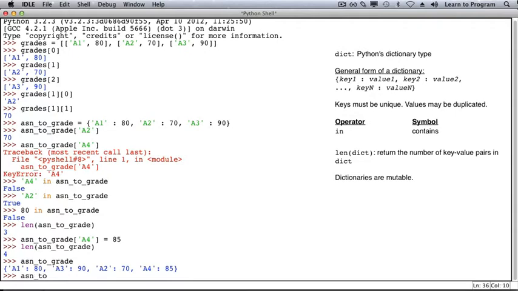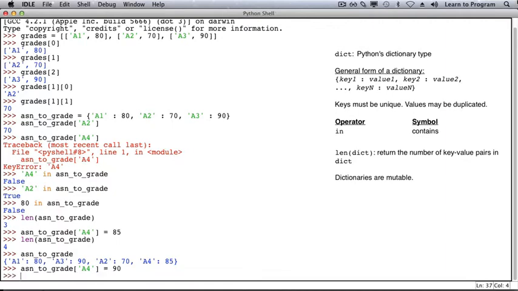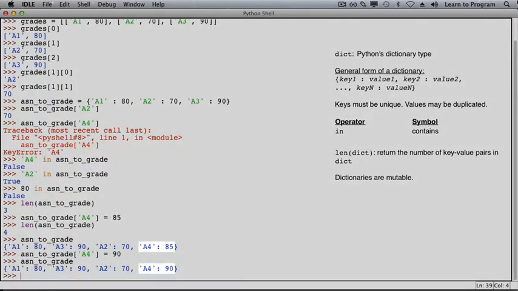Using the same notation, we can also update the value associated with a key. So for key A4, we're going to change its value now from 85 to 90. Because A4 already exists in the dictionary, this becomes a change. If the key A4 didn't exist, like before, then the new key value pair would be added. Key A4 originally had the value 85 associated with it, and now it has the value 90 associated with it.